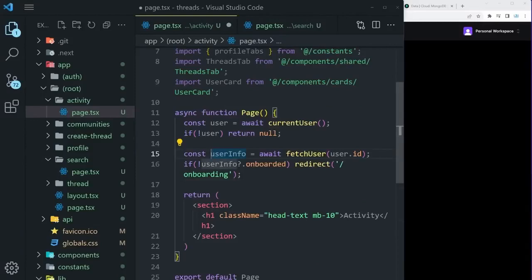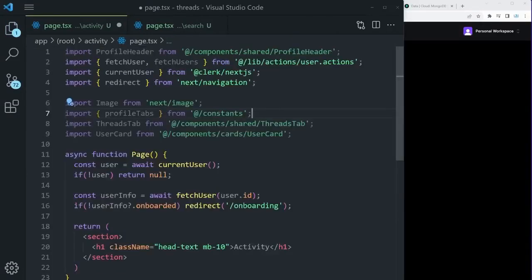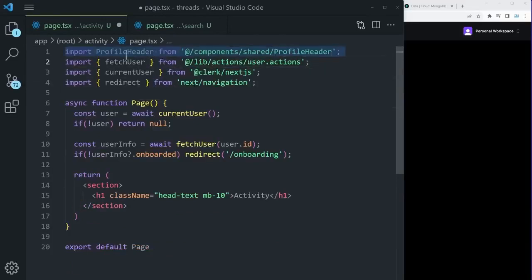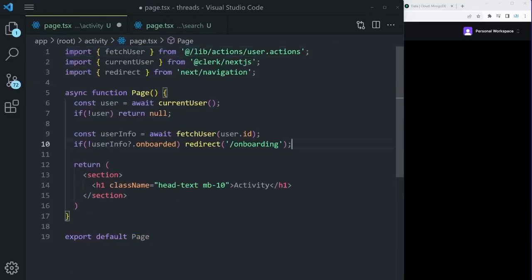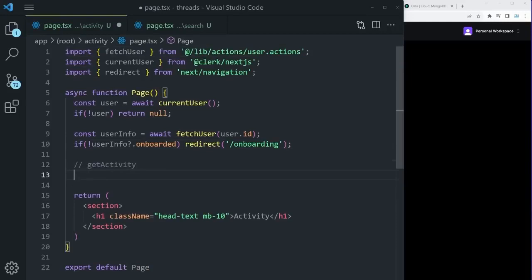So once again, this just included the const user is equal to await currentUser, and then it allows us to check whether the user has onboarded. Of course, we won't be needing many of these imports, so we can remove them. But the one we will need is the import to our new action, which is going to be called getActivity. Okay, or getNotifications if you prefer.